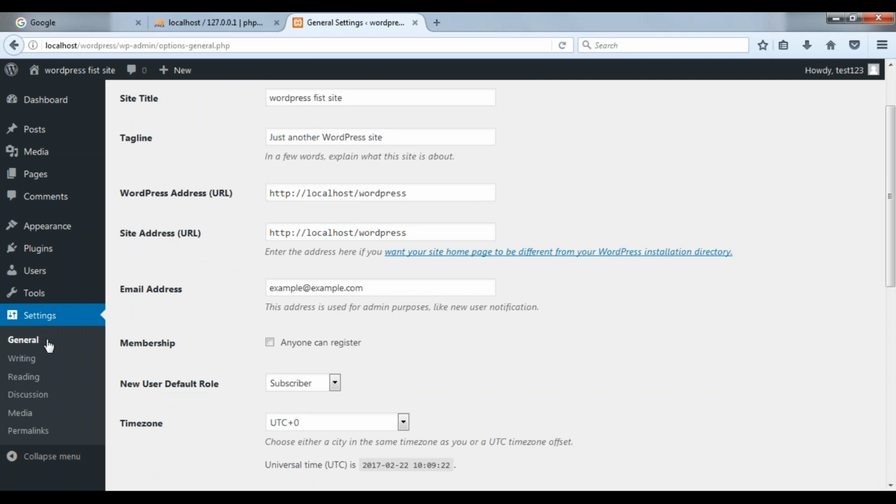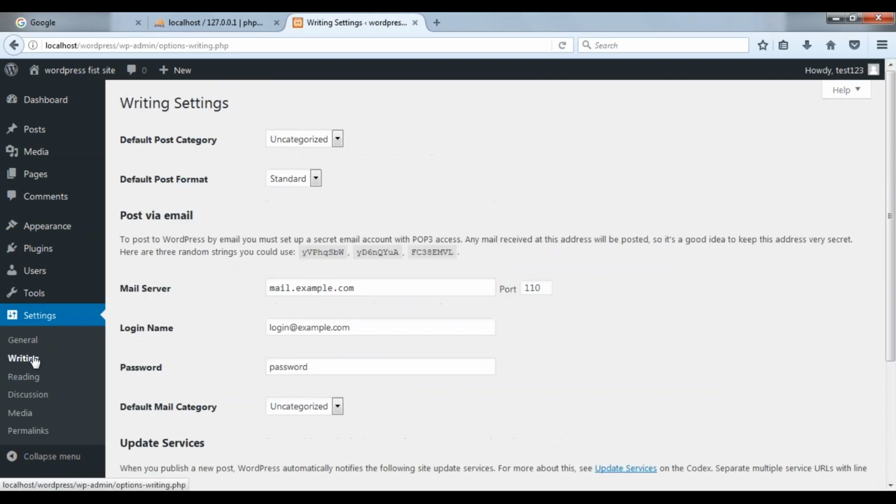Let's move to the second option in settings, the writing. It controls the writing experience and provides options for customizing WordPress site. These settings control the features in the adding and editing posts, pages, and post types, as well as the optional functions like remote publishing, post via email, and update services. Following are the steps to access the writing settings. To change writing settings, go to Settings, then select Writing option.